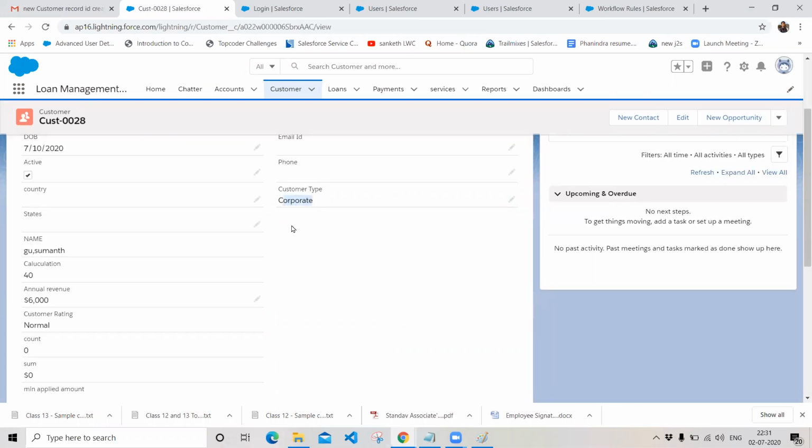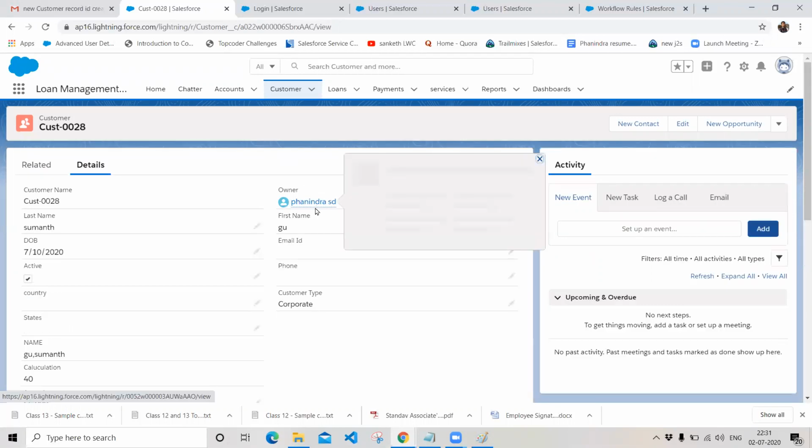Whenever we created the record, we haven't specified the pick list of a customer type, what the customer type field should be. But since we have defined a workflow rule to update the fields in my customer record, when the annual amount is greater than 5,000, it is automatically updating the customer type field as corporate. So this is with respect to the workflows of creating a task, sending an email, and field update.